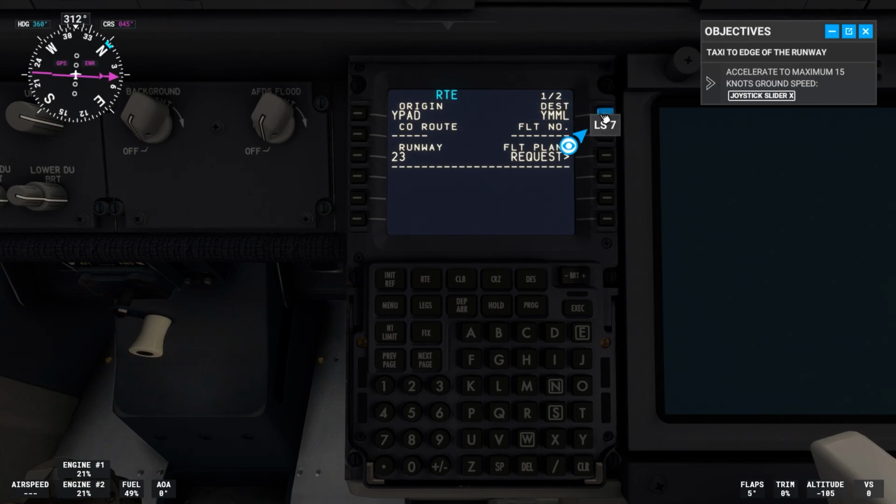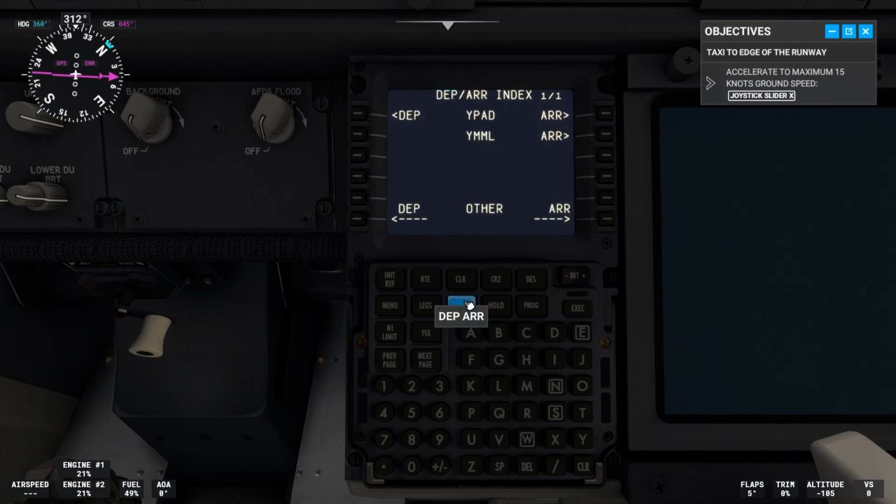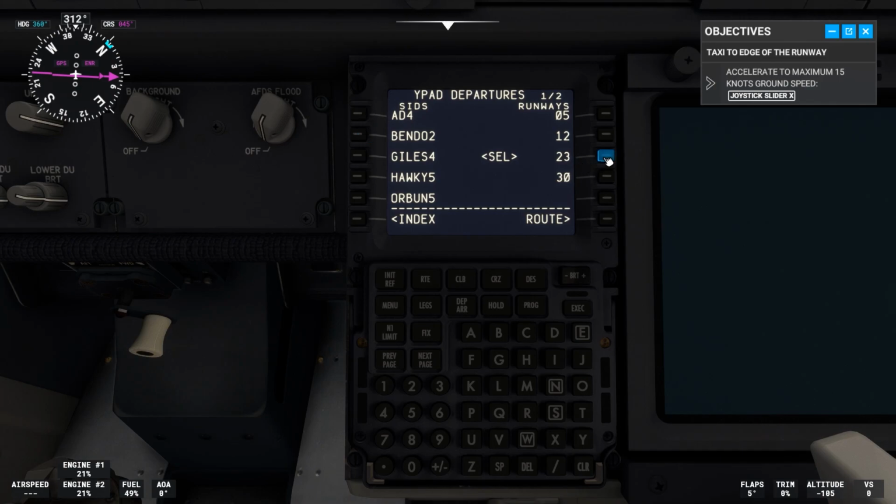Okay, now we press the DEP ARR button, which stands for departure arrival, and in the departure YPAD section, which is Adelaide, we press the L1 button, and we press 23 because we're taking off from runway 23, and we need to select a SID. Okay, so as you can see, there's a lot of SIDs here. SID stands for standard instrument departure.